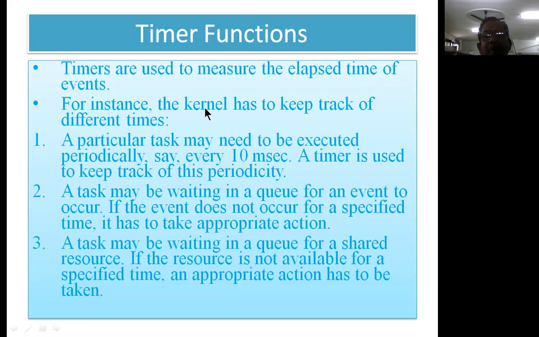For example, the kernel has to keep track of different times. A particular task may need to be executed periodically, say every 10 milliseconds. A timer is normally used to keep track of this periodic activity. Say, the periodic activity is looking into the hardware interrupt routine. Continuously, after every 10 milliseconds, the processor looks into whether any interrupt has occurred, or into the status registers.